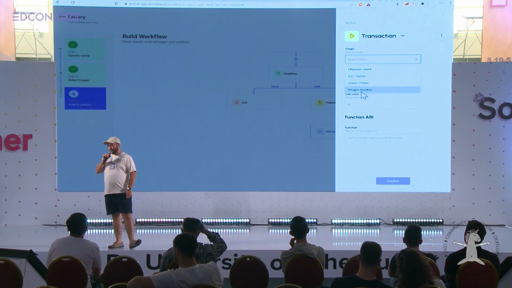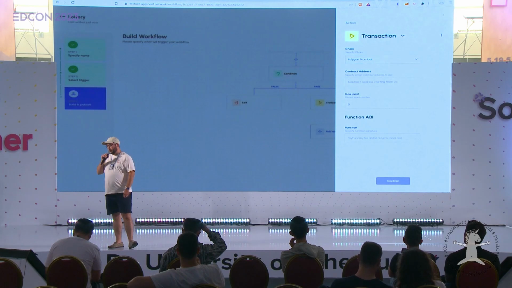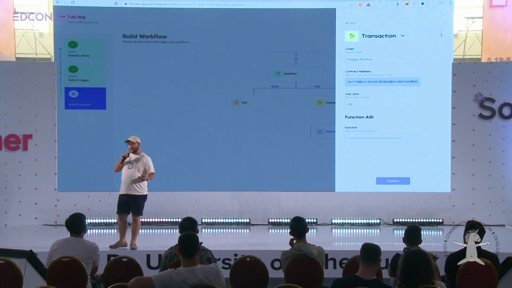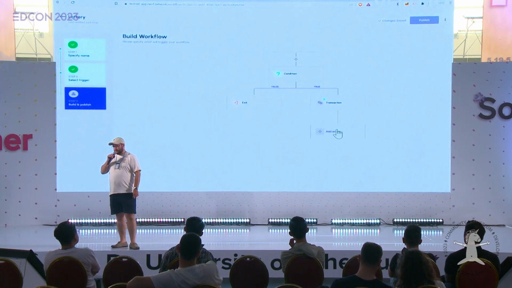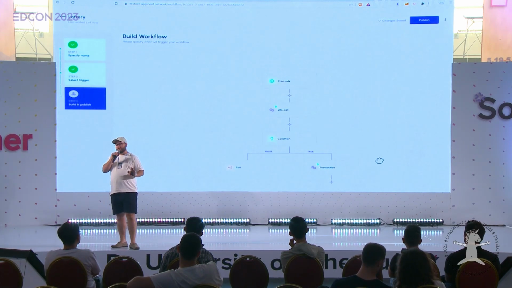in the game. Once again, we select Polygon Mumbai, same contract address. We now have to put a gas limit because that's actually going to cost us something. And we now execute the pick winner function on that contract. Very simple. Let's deploy that.